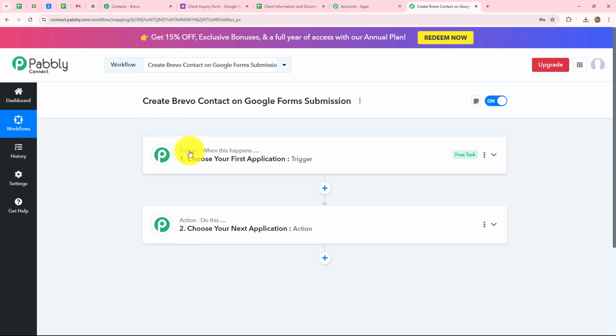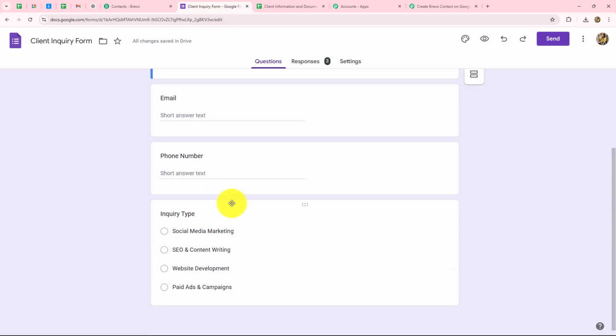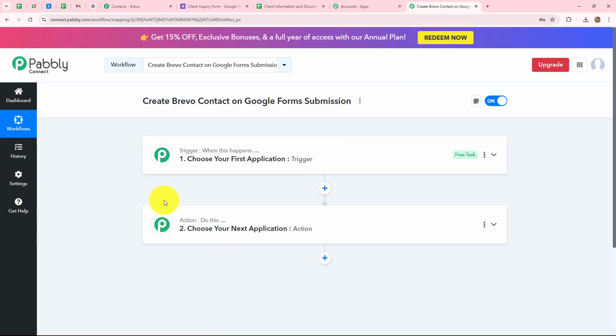So whatever we are going to select in our trigger is going to command the entire workflow, and the actions are going to follow that same command. Therefore, we can have only one trigger in any workflow, but we can add as many action steps as we want. Now let's suppose my objective over here is that as soon as a new form is submitted in Google Forms, then automatically a contact should be created in Brevo. So here I will have to take Google Forms in trigger and Brevo in action.